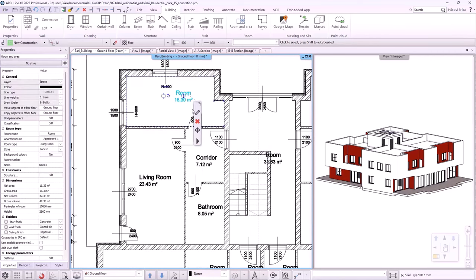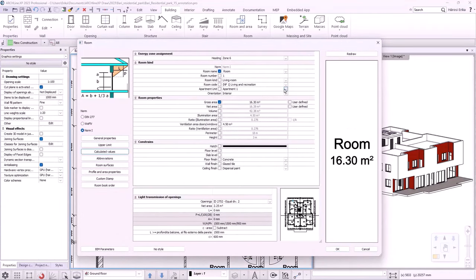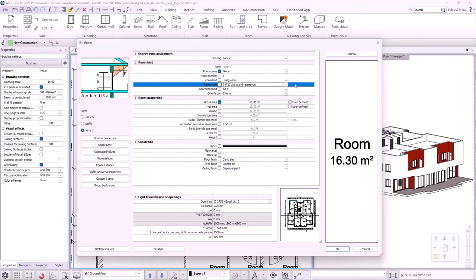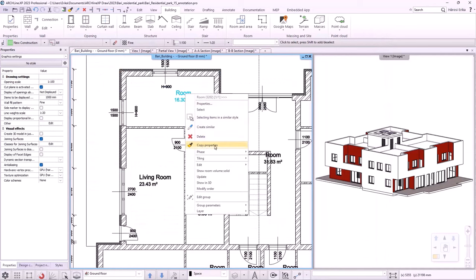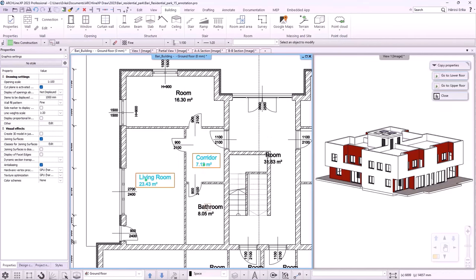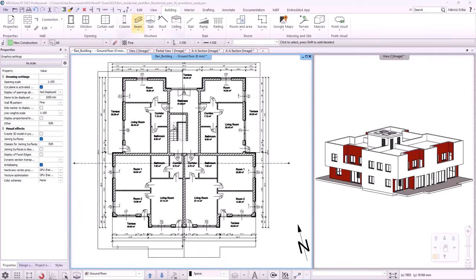In the room property dialog, we set that this room belongs to the first apartment. We will then copy this property to the other rooms of the first apartment. Similarly, we will also modify the rooms belonging to the other apartments. We have already completed all the rooms here.